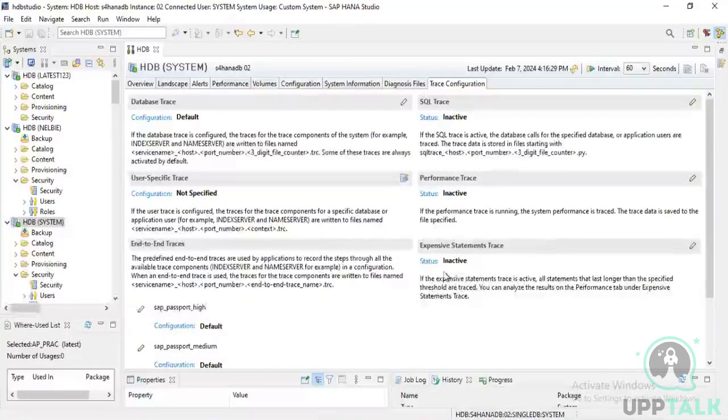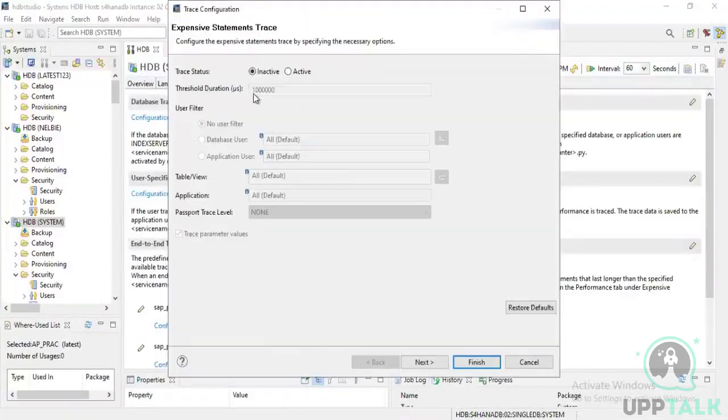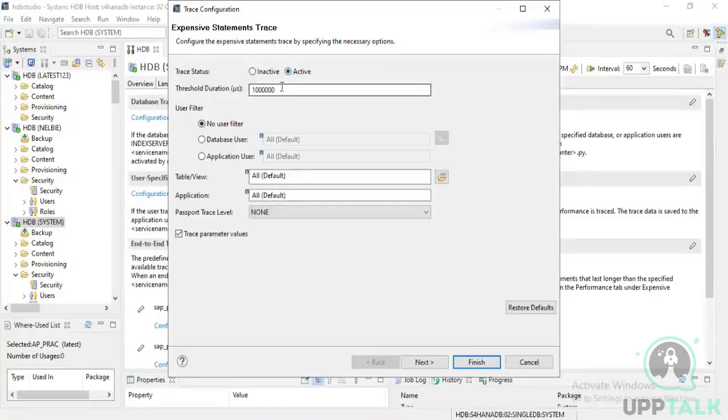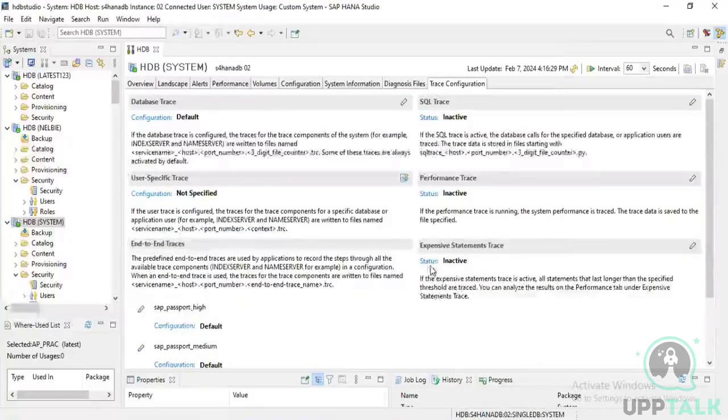Expensive statements trace: let us say an SQL statement is running for a long time, and you want to see which SQL statements are running for long. You can set some threshold here. By default the threshold will be like this, and it is inactive now. You can make it active and set a threshold. So whatever SQL query exceeds this threshold, you'll see it in the report. This is also not done by us. This is done by the database people.